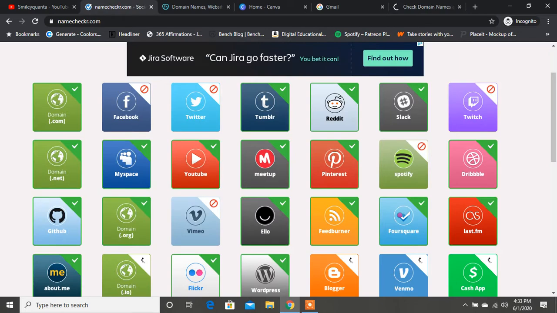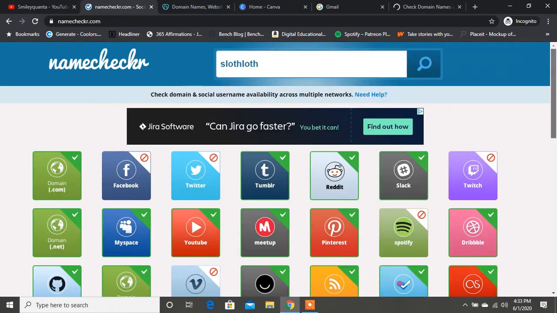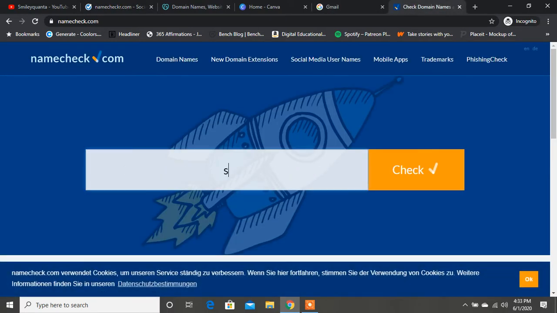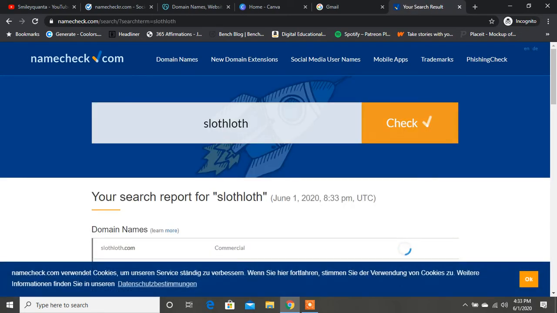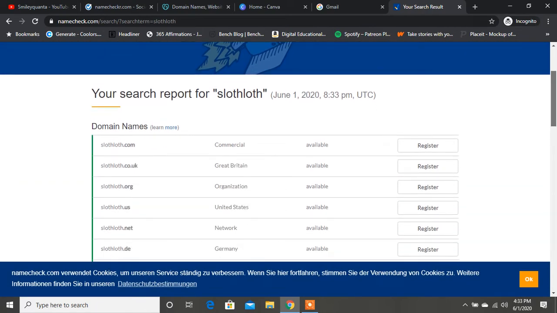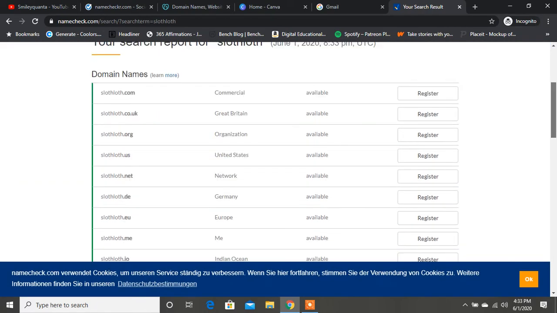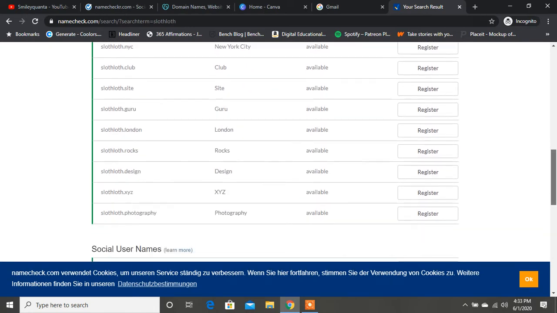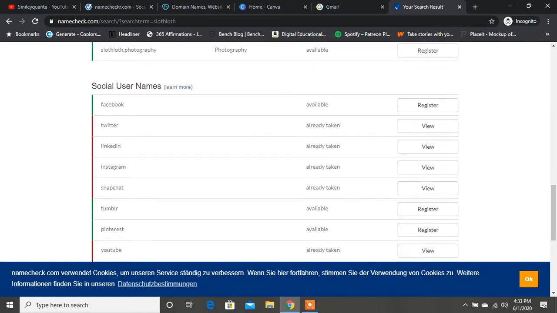So right away, I can't use Slothloff with the Facebook. I can get creative and add Slothloff shop, but this is just namecheck.com. So here it is available in the domain name, extensions, social media. So it's available on Facebook. But see, that's crazy. One minute it says not available on Facebook, and then the next minute it says it's available. It's not available on Instagram.